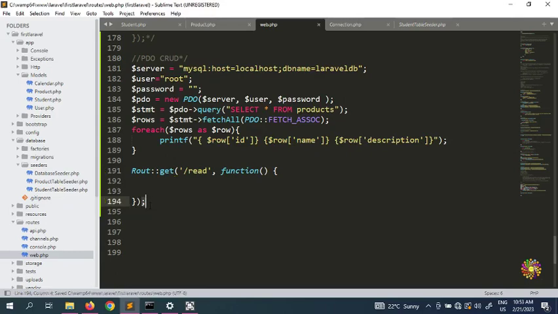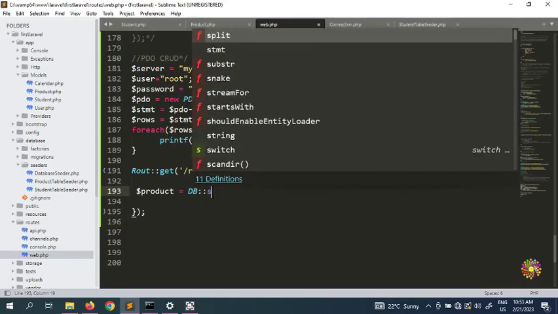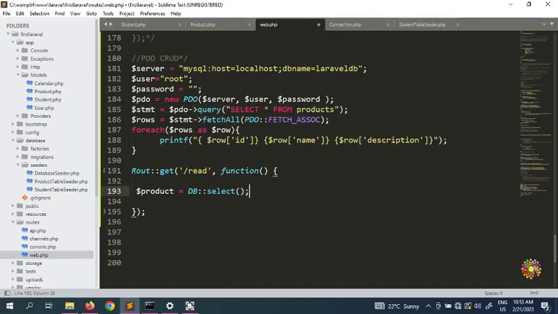If you're new to Laravel, you sometimes forget your semicolon, but when you get an error, check whether you have put your semicolon there or not. Then we're going to put a variable here, like the statement query. You can call it product, and inside the product you put DB, and then select. Just like the PDO query, you select everything from products.